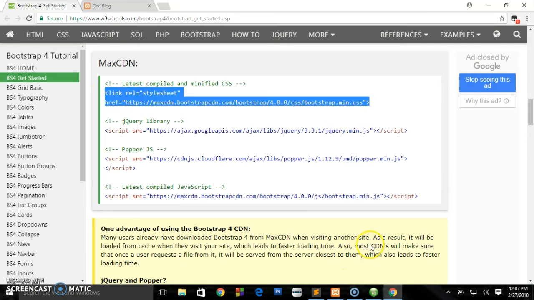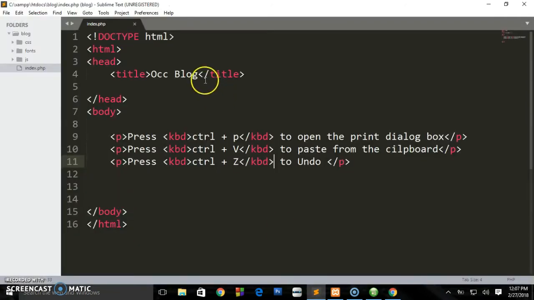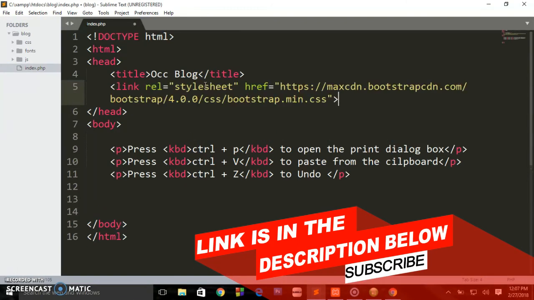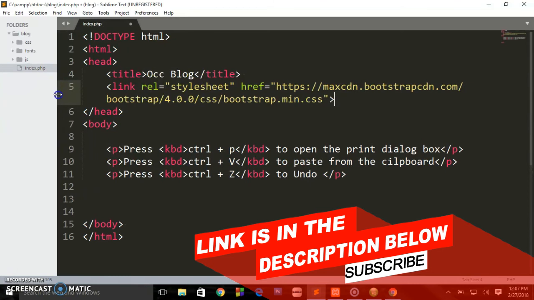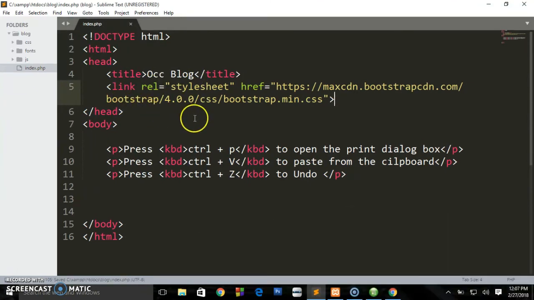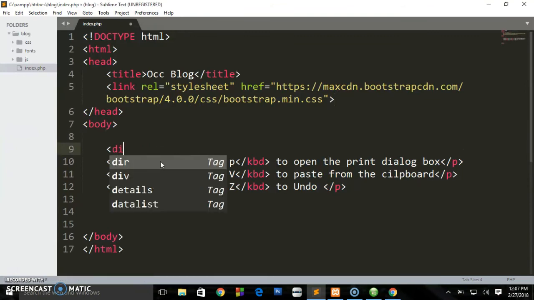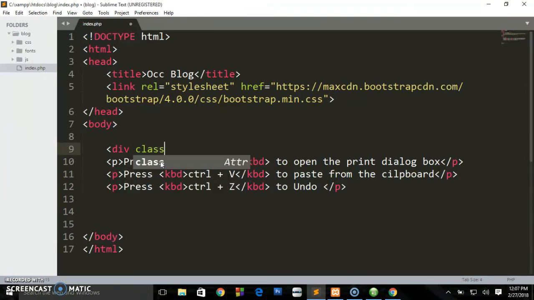So for the sake of this tutorial, I'm not going to be using any downloaded file. I'm going to be using the CDN of Bootstrap. So I'm going to paste it in the head section. So this is the right place to place it. And I'm going to wrap this inside the div with the class of container. So don't mind about this. I'm just styling, but you can only add this link and refresh your browser and see what's going to happen.